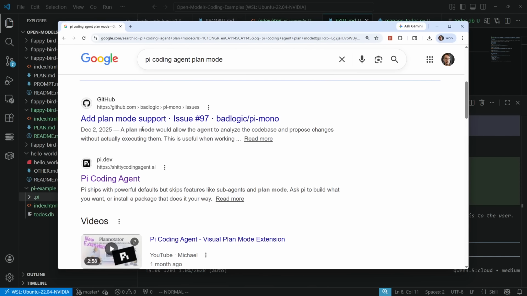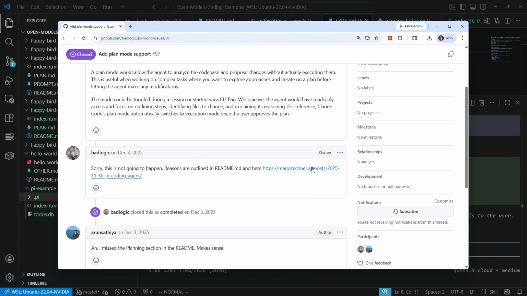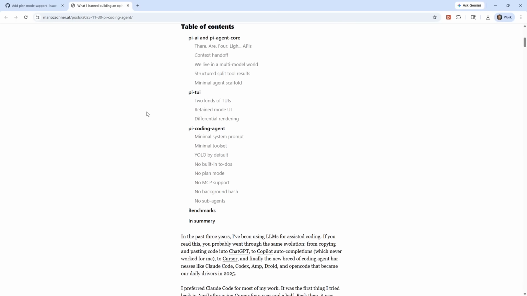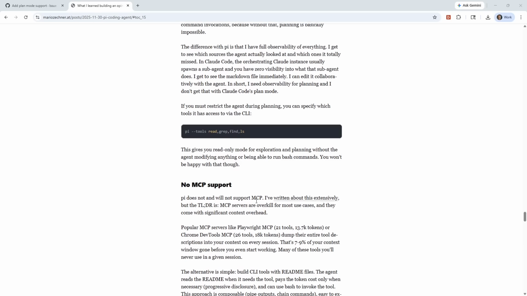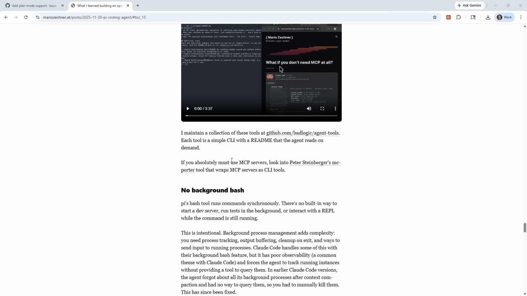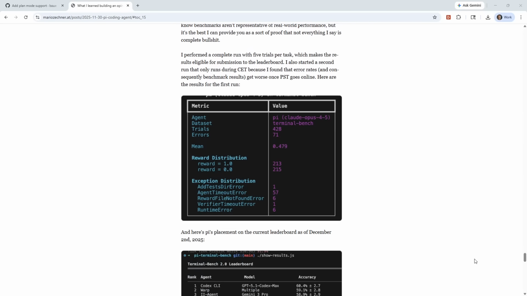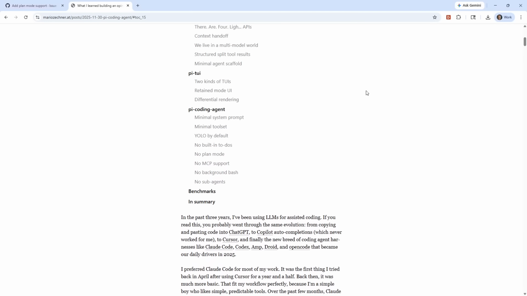And so here it says add plan mode support. Reasons are outlined in the README, so there's reasons why they might not do this. What I learned about building an opinionated minimal coding agent. Oh, okay, this might be interesting. Let me find out why, just a moment. Okay, so the reason it doesn't have a plan mode is the creator argues that you just don't need it. That's interesting, but they also say you don't need MCP, and you don't need subagents. And so basically, they're just not going to do them. And maybe someone will extend that functionality individually, which is fine, but that's what they want to do, right?